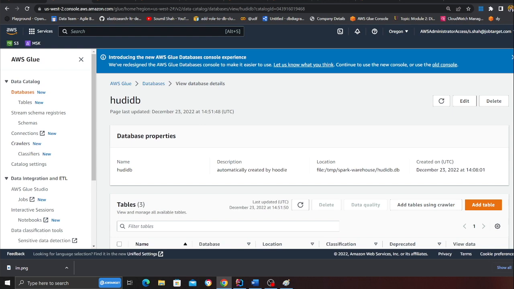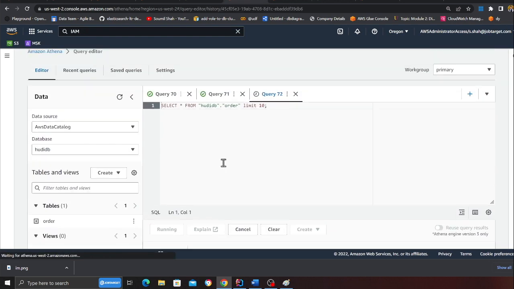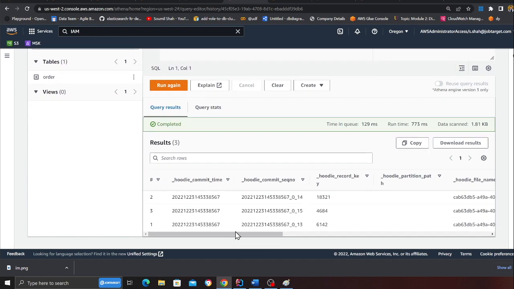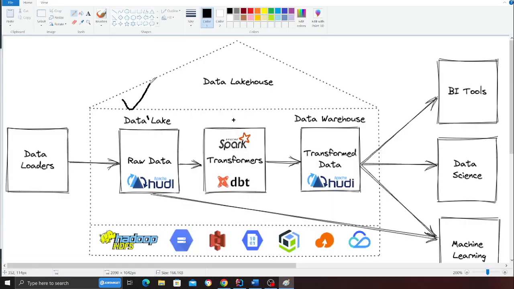Here you can see, and now if needed, you can start running ad hoc queries here. So now I'm going to run a simple query, and here you can see that's my raw data. At this point in the architecture, we have the raw data. Now we're going to leverage DBT to transform the data from the raw zone to the transform section.